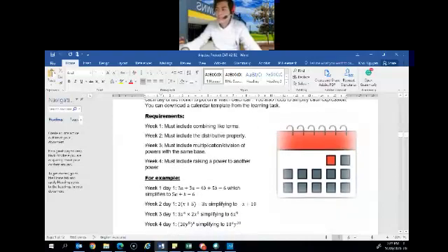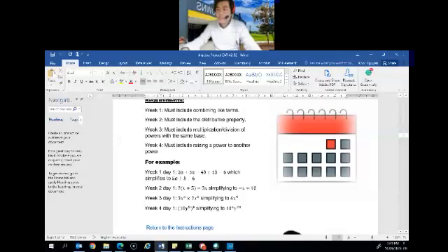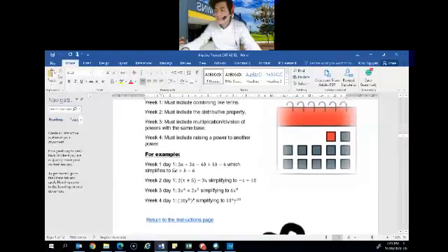Okay, here are some requirements. For week number 1, you must include combining like terms. Week number 2 must include distributive property. I'm going to go through this in a moment through the example. Week number 3 must include multiplication or division of powers with the same base. Week number 4 must include raising powers to another power. Okay, so let me go through the example here.